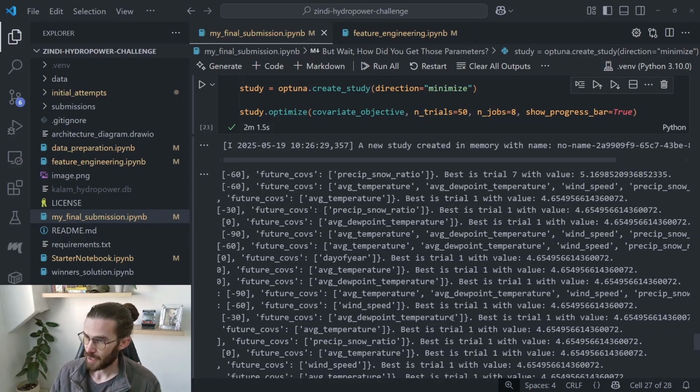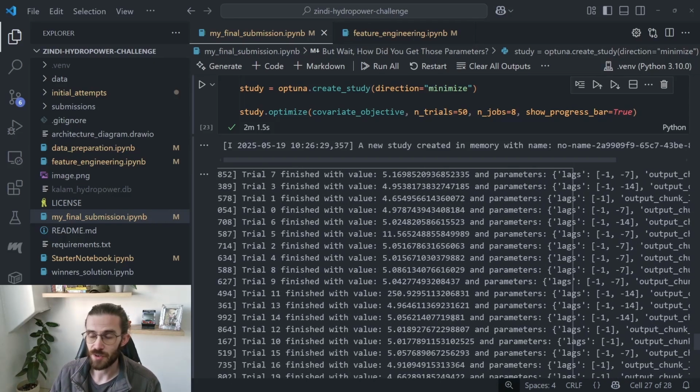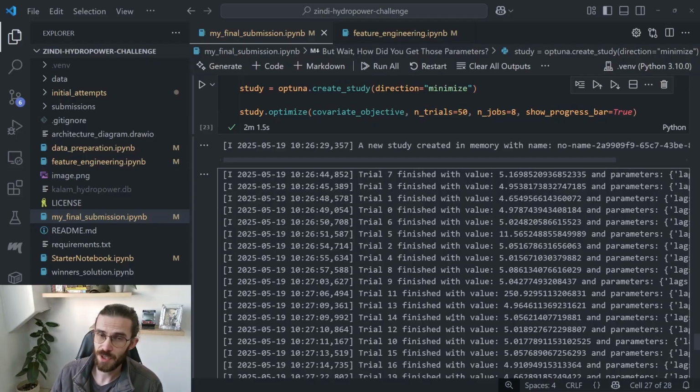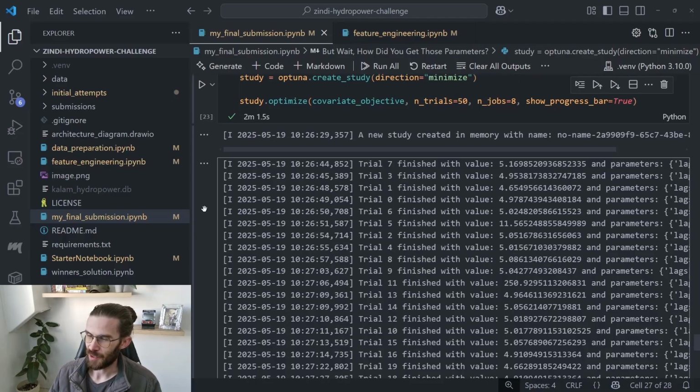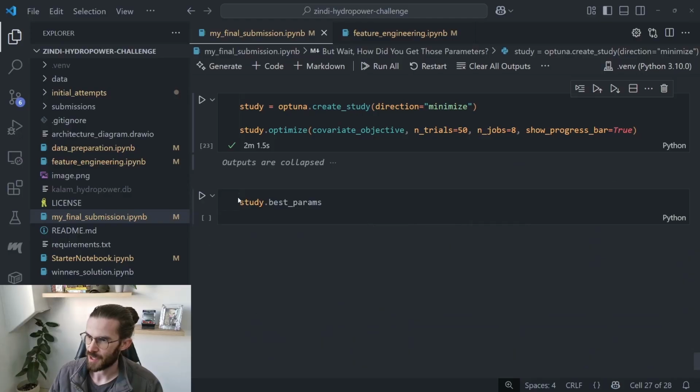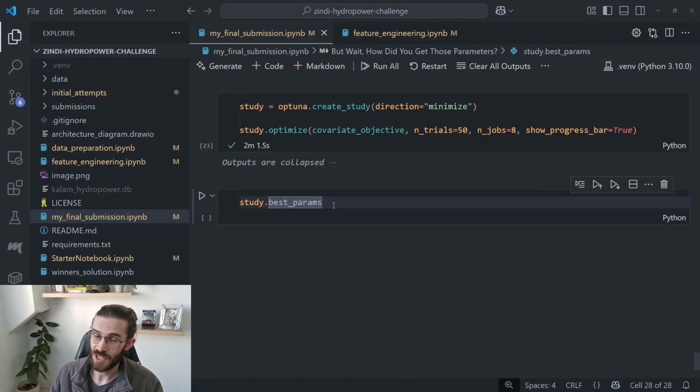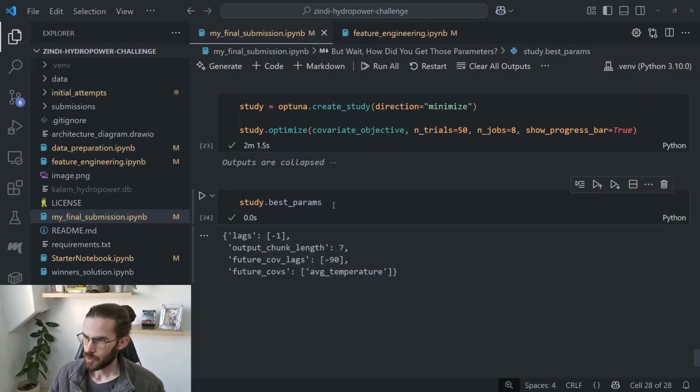So it basically has gone and tried 50 different combinations of parameters from my suggested set of parameters and produced the root mean square error scores. So this is an automated way to search your parameter space and give you the best results. So let me close that. The convenient thing to do, though, is to take your study that we just created and get the best parameters. This will give me the parameters which gave the lowest root mean square error score. So over here, it turns out that it gave me a lag of -1, an output chunk length of 7, and then the future covariate lags was -90, and it just used average temperature.